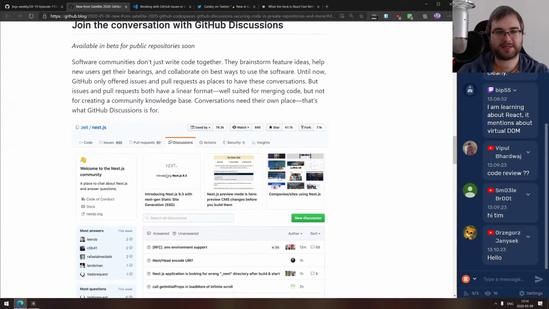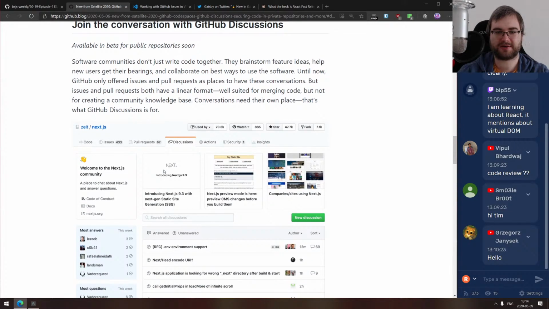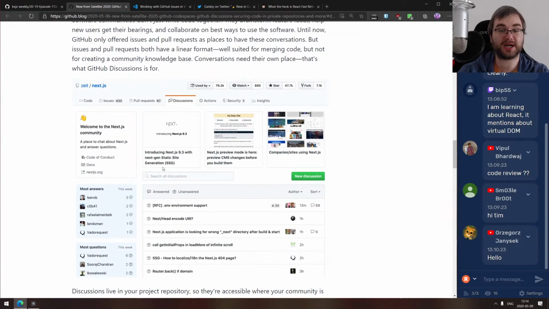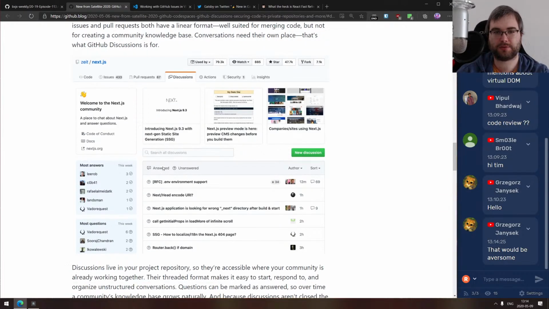And the second one is something we've actually already seen, but they're releasing it into beta for public repositories soon: Discussions. I think they previewed them a few months ago, and it's basically a place where you can talk, ask questions, and so on. Something really missing from GitHub repos, because people tend to open issues just to ask questions, which I guess is fine, but it's better to have a separate place for this. And this is exactly what it adds.